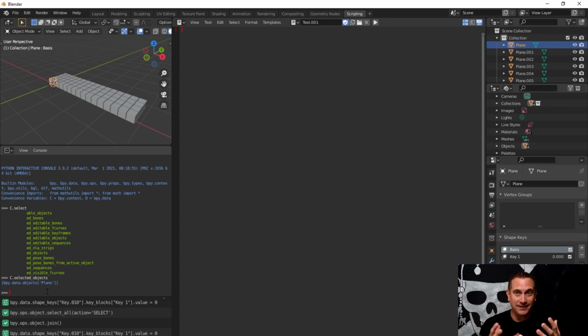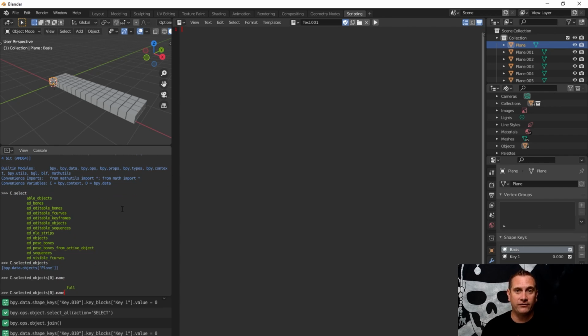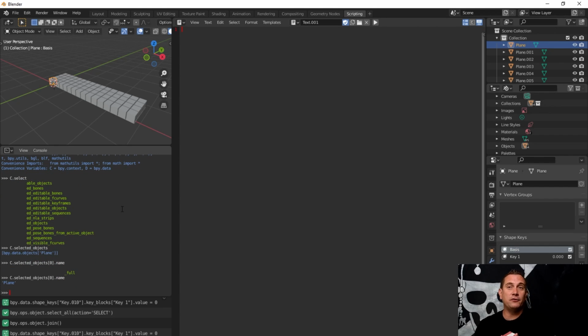It is plain, the very first thing, it's called plain, but we have access to more data as well. Let's just return the name of the object. But because it's returning an array, we have to tell it which object in that array we want access to. So in this case, I want the first object of the selected objects array. Then I hit tab and I have access to the name. And when I hit enter, it tells me it is named plain. Sure enough, that is the object that we have selected.